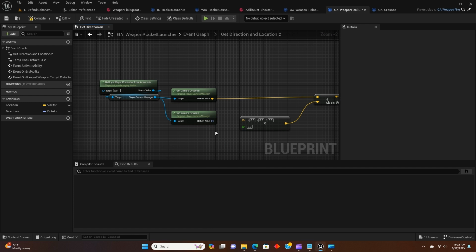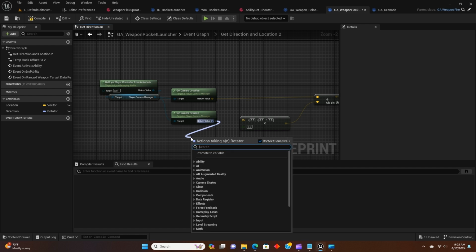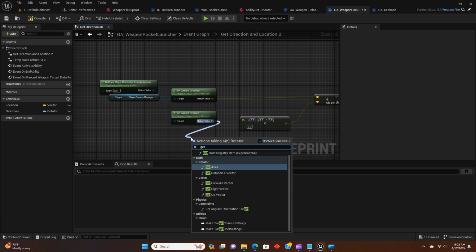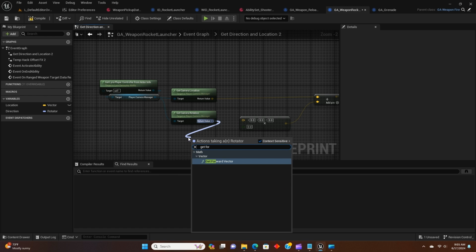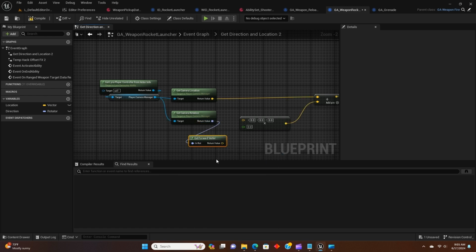From the return value pin of the Get Camera Rotation node, press the left mouse and drag a connection to the graph body, then release the left mouse. Search and select the Get Forward Vector node. From the return value pin of the Get Forward Vector node, drag a connection to the yellow pin of the remaining X node. In the field next to the green circle in the X node, enter 5000.0.